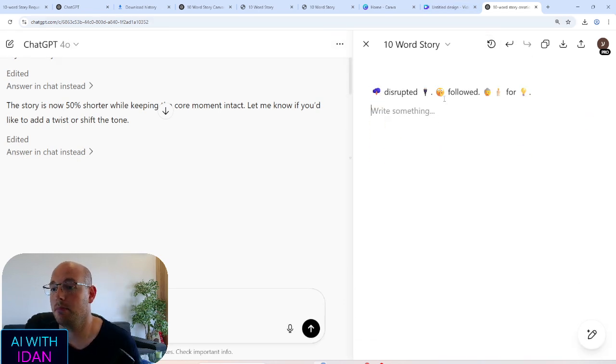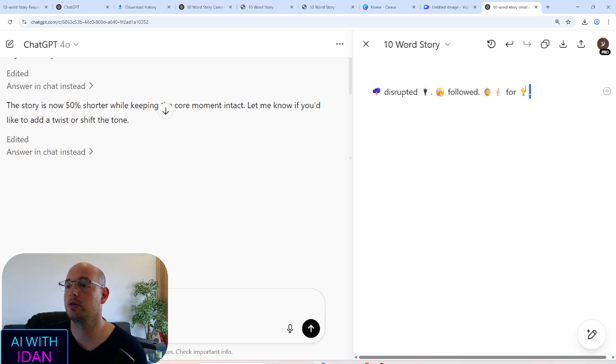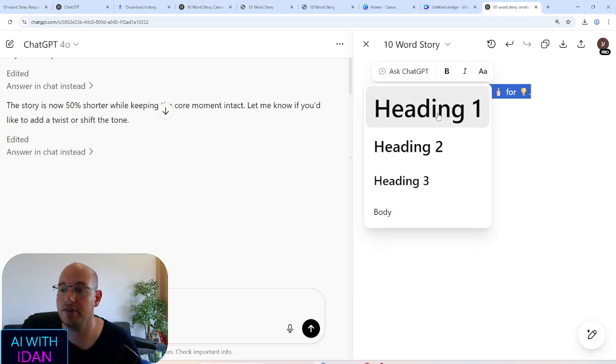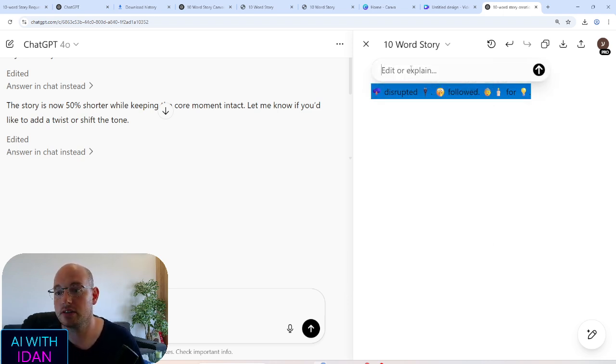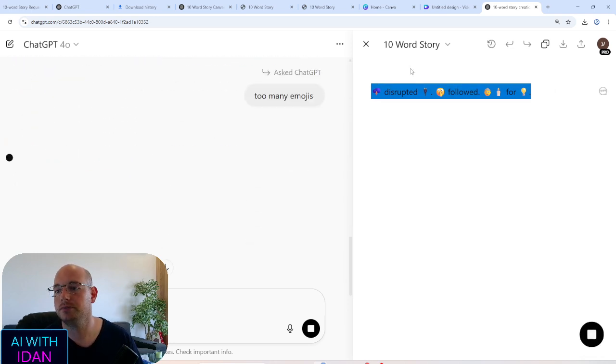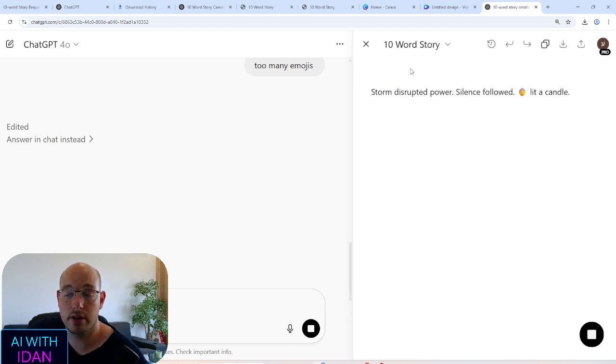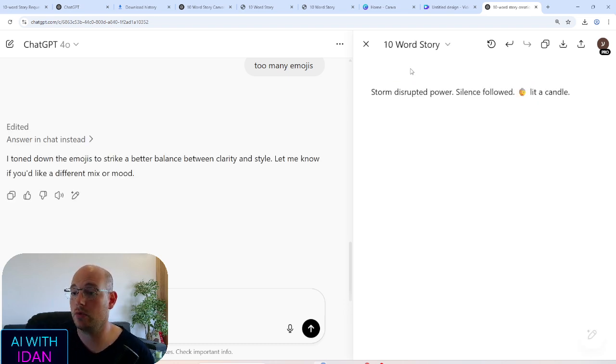Pretty simple. But let's say too many emojis, so I can just mark. And when I mark, I have a new set of options. I can ask the chat, I can bold, italics, or give it a heading, body. So let's mark. And now when I tell the chat something, it will work on the marked area. Too many emojis. As you can see also, by the way, the emojis took the reading level down. Very nice.